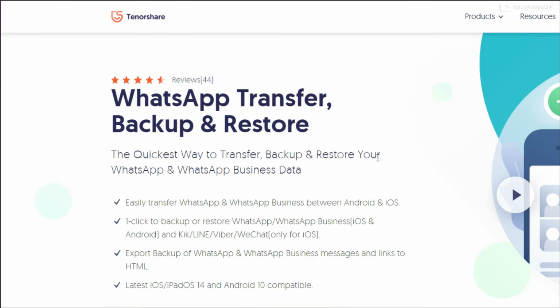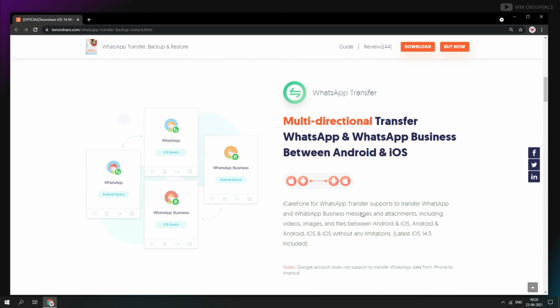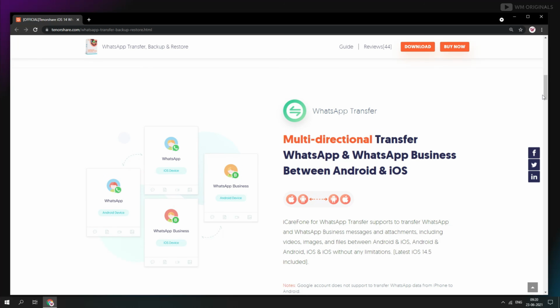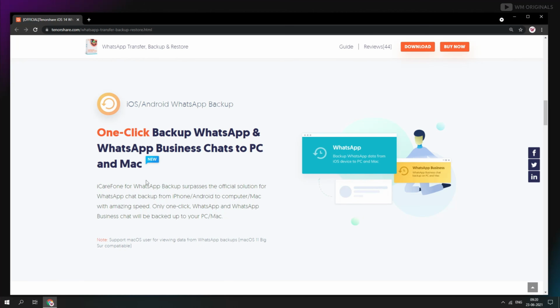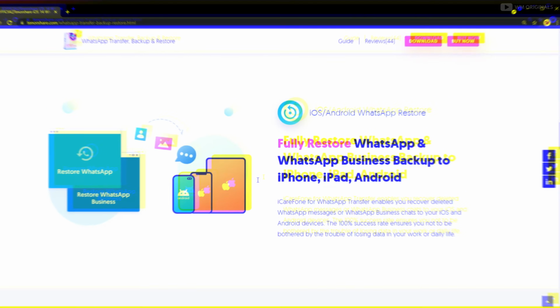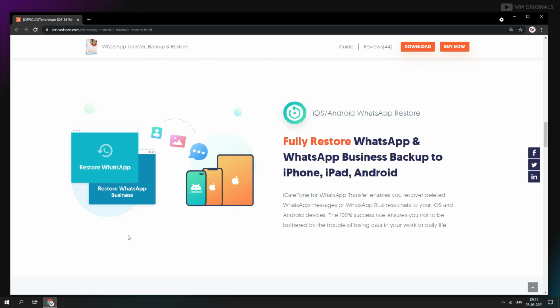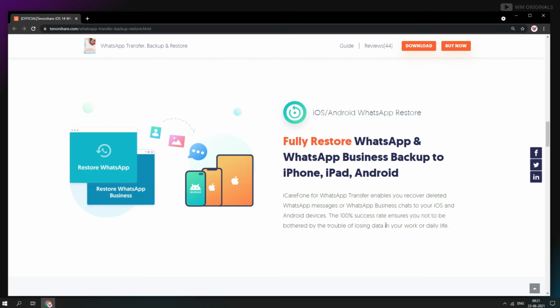With iCareFone WhatsApp Transfer, we can transfer WhatsApp and WhatsApp Business data between Android and iOS in just one click. It supports iOS 14 and Android 10 as well. It is multi-directional, so it can be used to transfer data across WhatsApp and WhatsApp Business on Android to iOS or iOS to Android without any limitation. With this we can back up WhatsApp data in just one click and it fully restores WhatsApp and WhatsApp Business data with a 100% success rate.